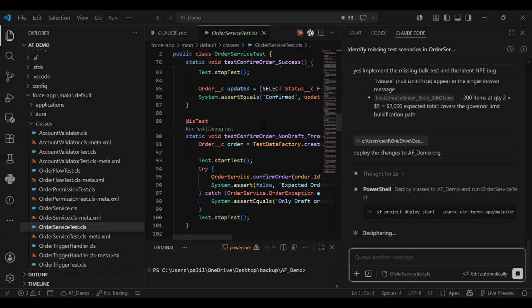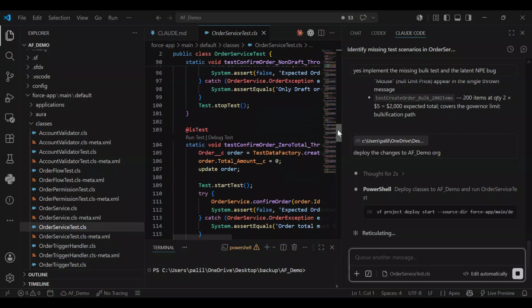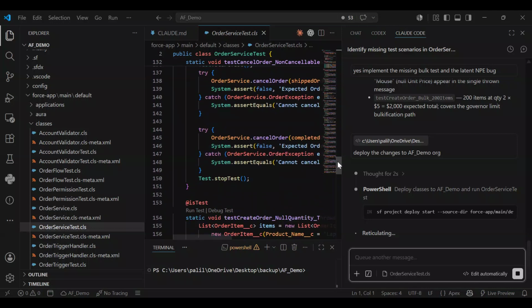So this is how you can make changes using Claude Code. Make sure you prompt it correctly. Once you have reviewed the output of Claude Code, then you can ask it to deploy also. And then it will start deploying using the SFDX command.